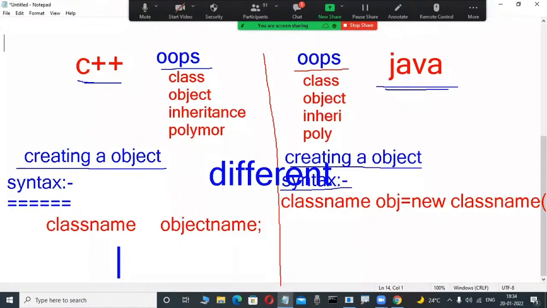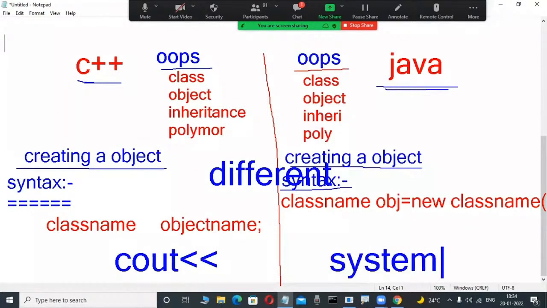Suppose in C++ I want to display output, cout is a function for streaming output. And in Java, what is the function? System.out.println, something is there or not? Yes, that's why syntactically different. Functions are also totally different in these two object-oriented languages.